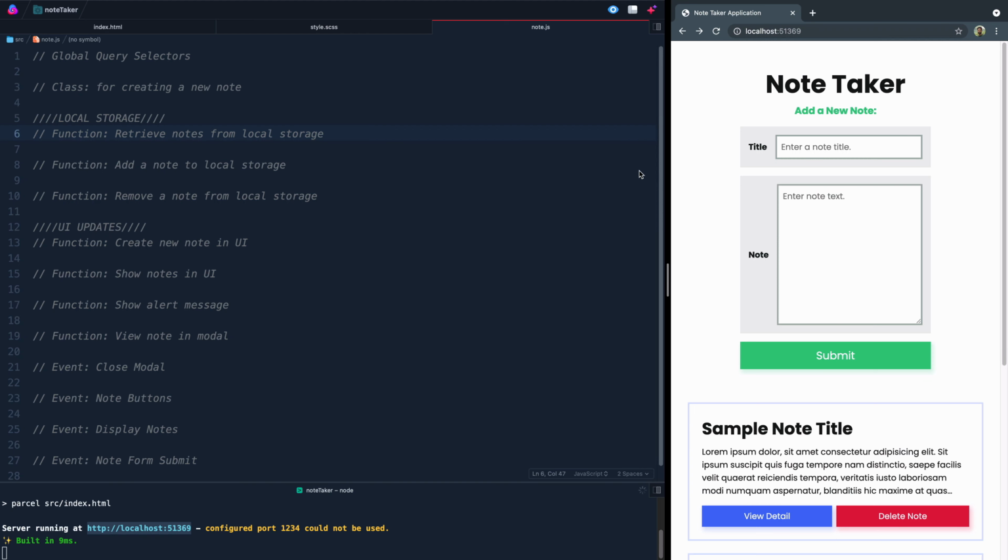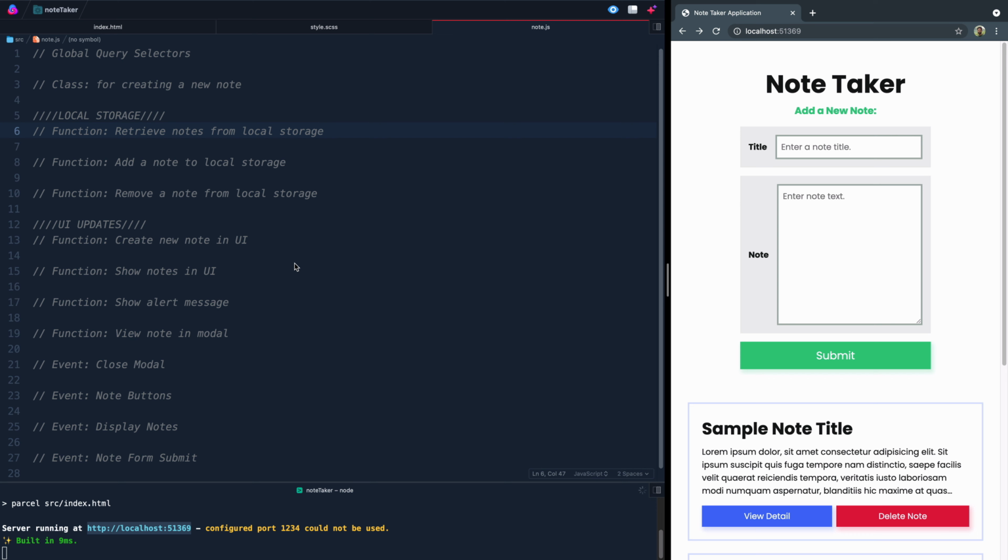Okay, so I've gone ahead and done some pseudocode here so you can tell what we're going to do. And we'll do this in stages. We're going to start by selecting some global variables that we're going to use, some query selectors. And then we're going to create a class that we're going to use to create a new note. Eventually, we're going to store this in local storage, but probably what we'll do next is work on the UI so that as we update it, everything will just show as needed. We'll add some functions here and then also some event listeners.